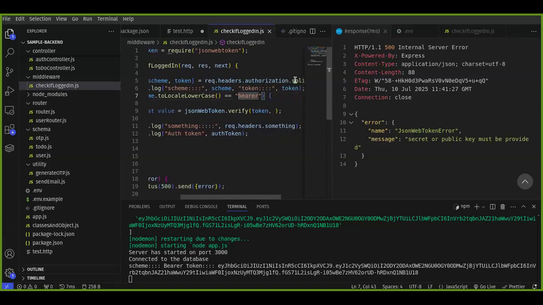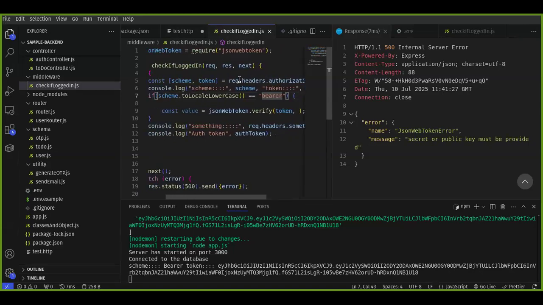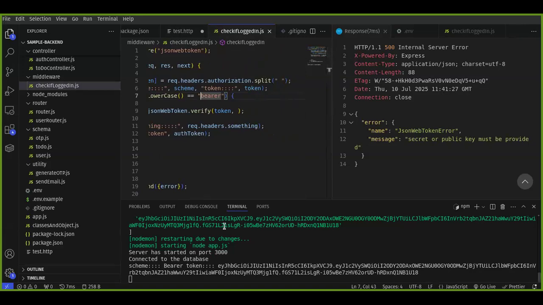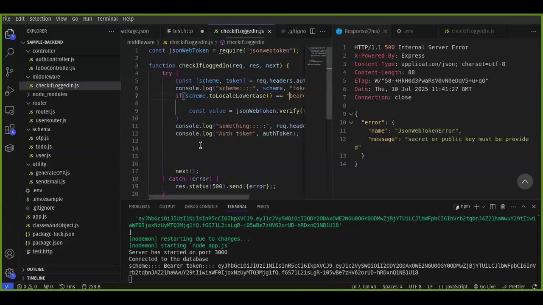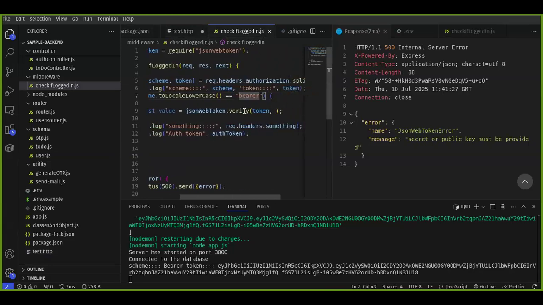Remember that split converts your string to an array, right? So destructuring it, I know that the first value will always be the bearer, and the second value will always be the token. Remember that the information we are sending on the authorization header has a space here. It has bearer, space, and then the token itself. So let's continue. So we have bearer, and we have the token.